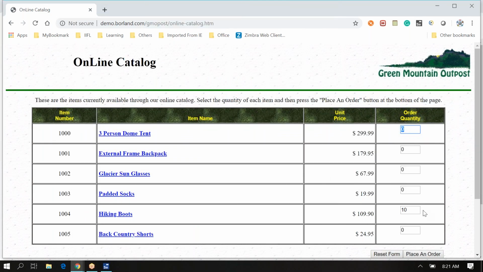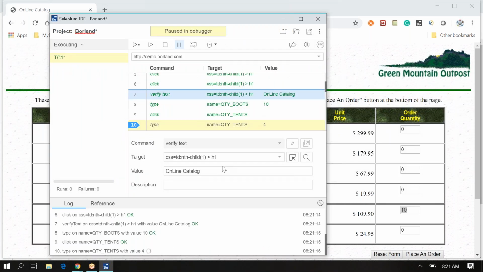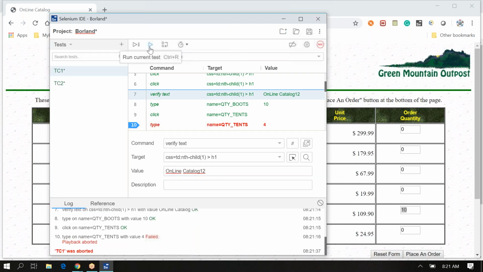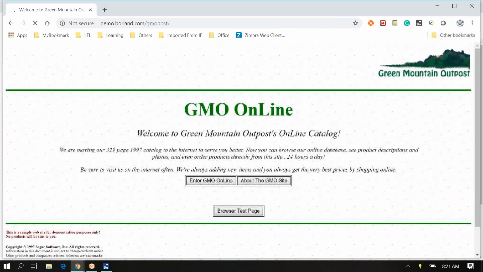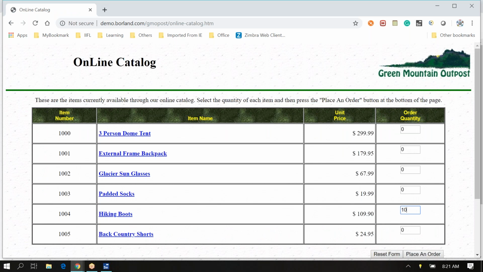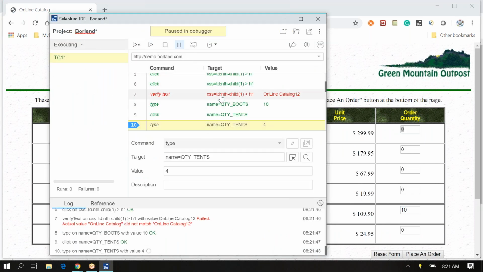Agree? And see, here it entered 10. After that, it will continue. Now, here, instead of online catalog, I am entering online catalog 1, 2. Again, let me run the script. It's entered 10, but here it's showing, so it's waiting at the breakpoint, right? So it's showing red color. Why? Because it's failed. See, it's saying actual value online catalog did not match with online catalog 1, 2. It's saying this value is not matching. Correct. That's the reason for the error message.